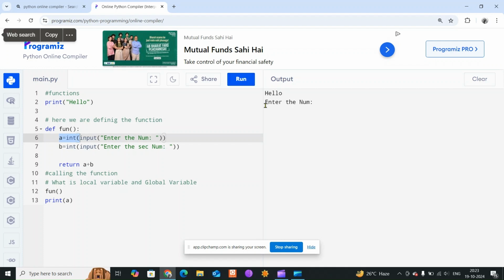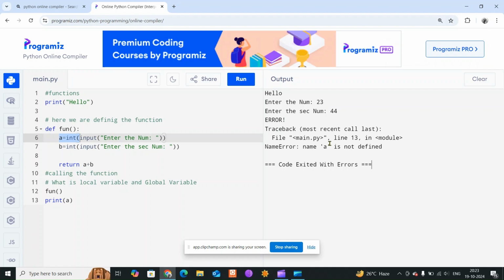Let's prove it. I will say first number is 23, second number is 44. Now, if you check the output, it is saying name A is not defined in line number 13. In line number 13, we are trying to print A, right? And it is throwing the error here. Why? It is looking for A outside this function. Is there A anywhere? No, there is no A, right?